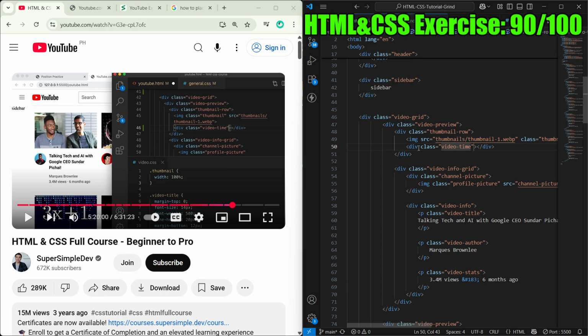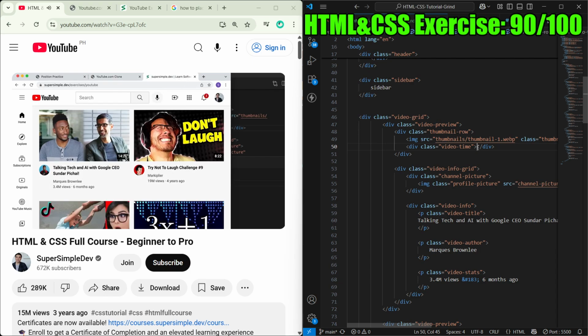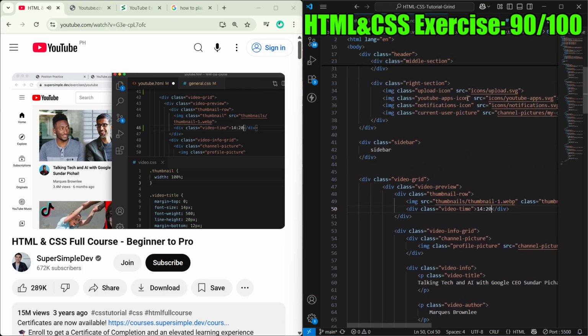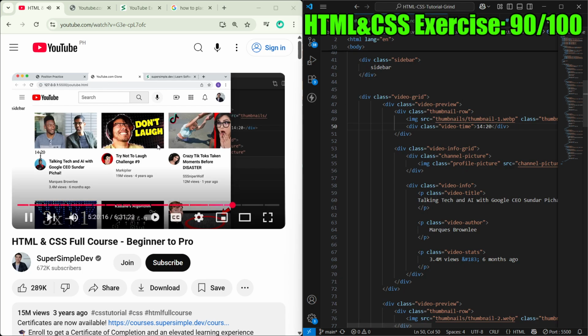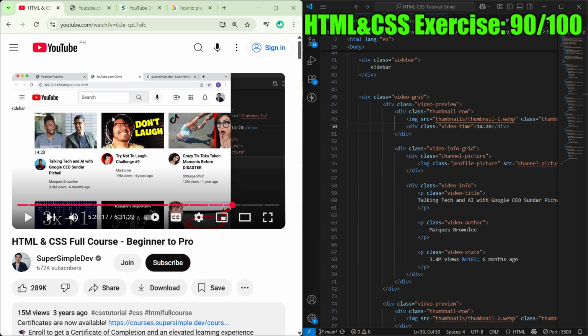Video time. What was that again? Okay, my brain isn't working anymore. I'm very sleep deprived. Okay, 1420. Yeah, it's a normal div, and it shows up outside. But if you make the container relative, and you make the child absolute, you can position it anywhere.